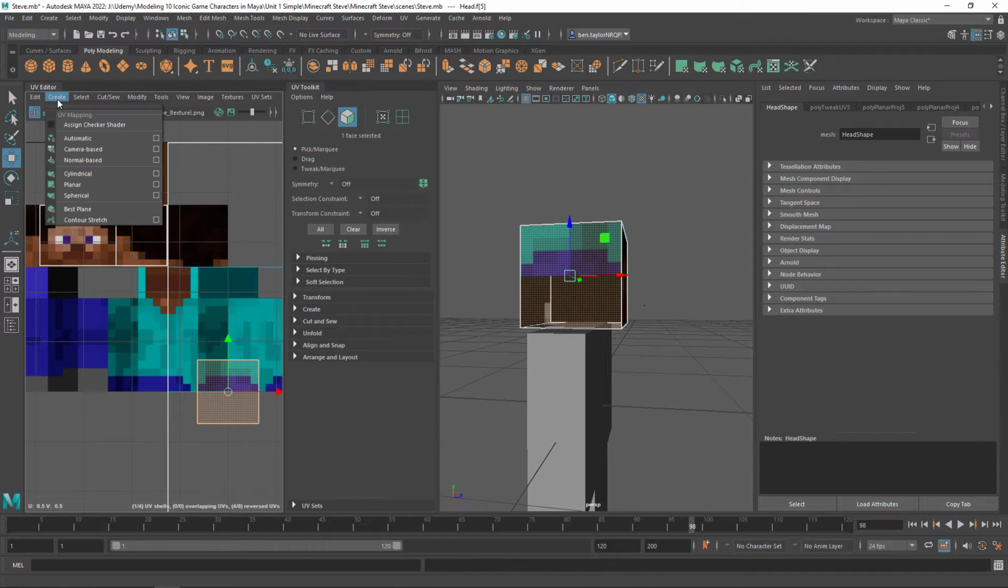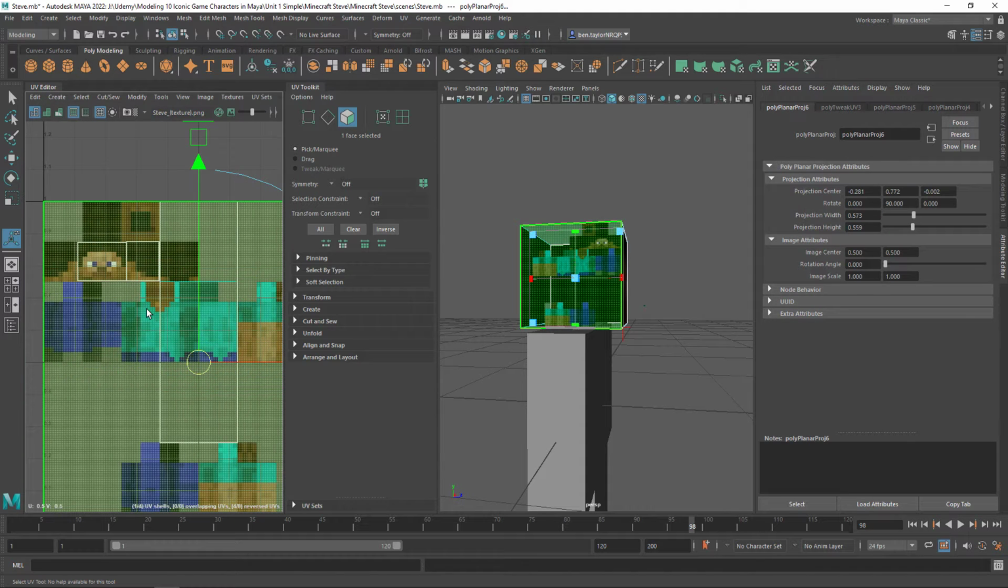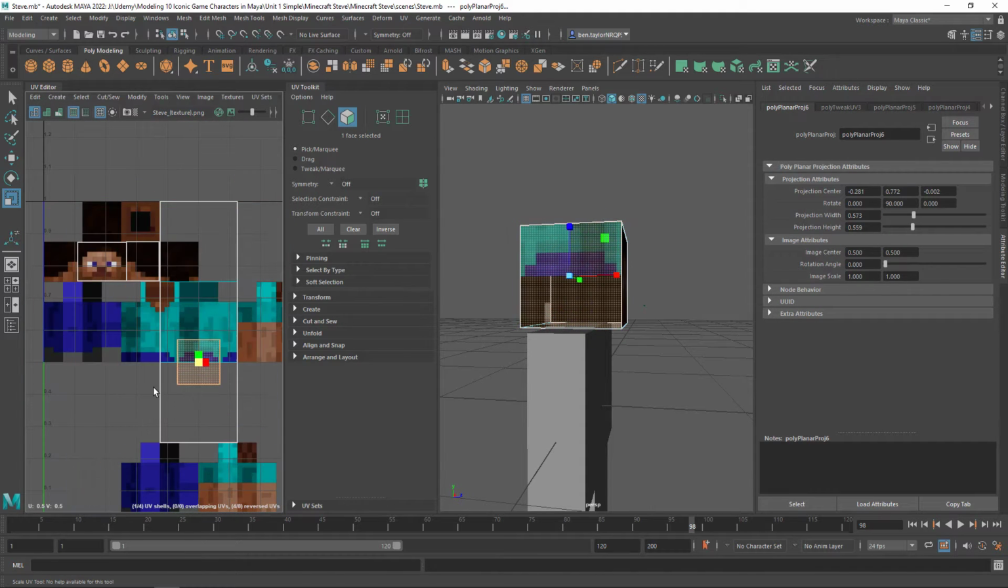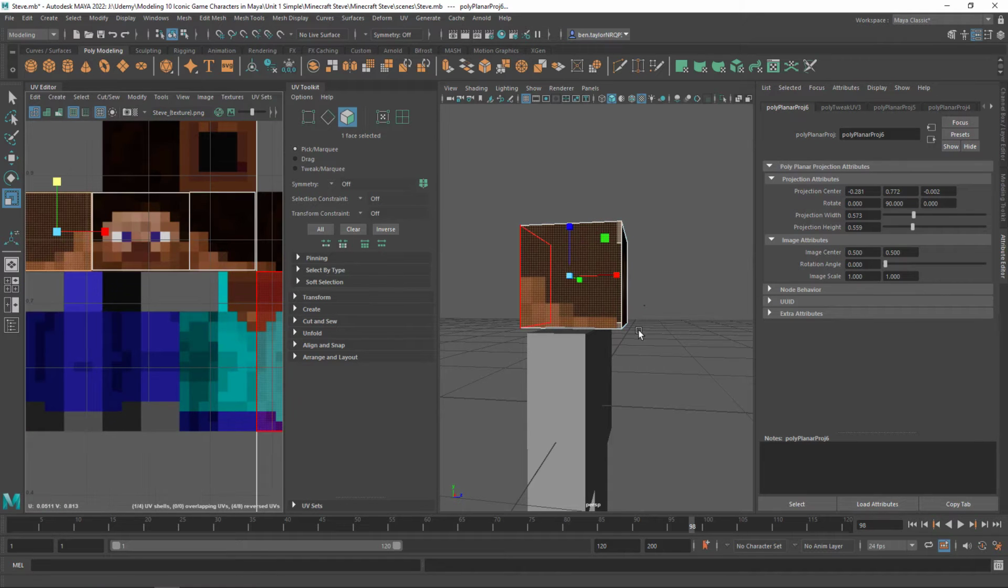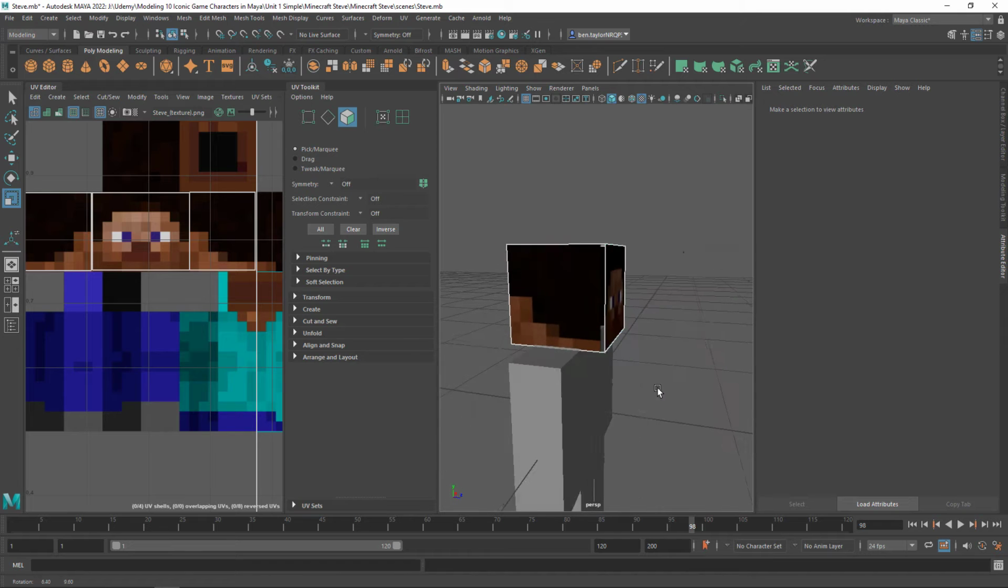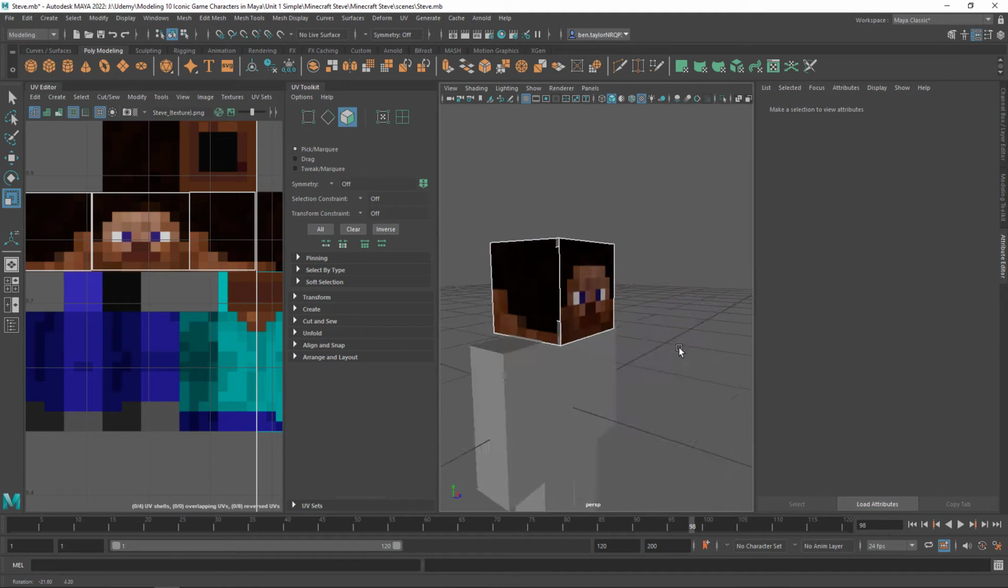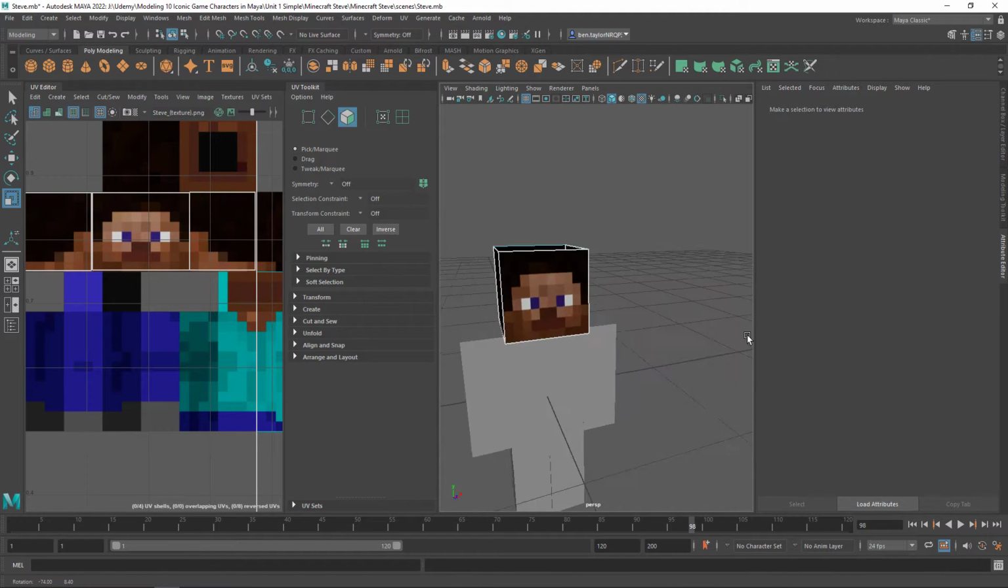We will create planar, scale it down, move it into place, scale it. The beautiful thing about Minecraft Steve is he's not going to require any other kind of projection other than planar, which is just a flat on straight cubed projection. Now you can see we have this and it's not correct. We need it to be like that.